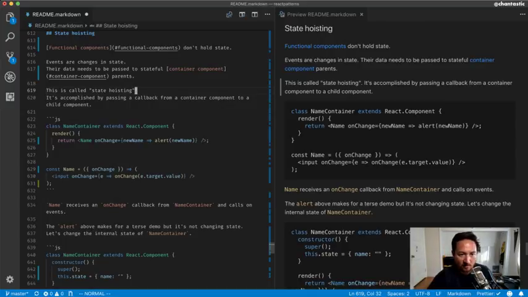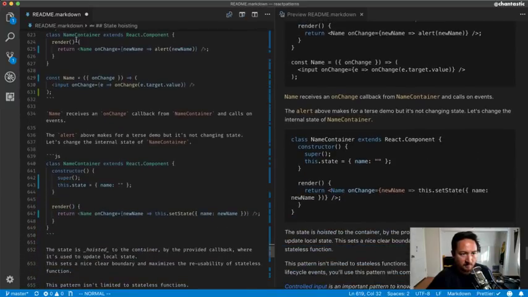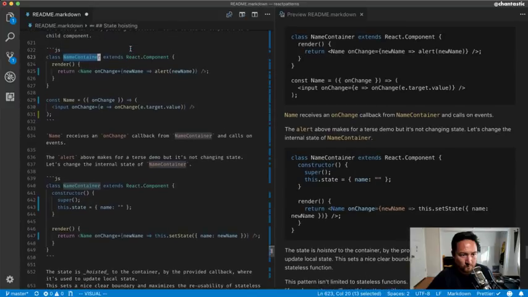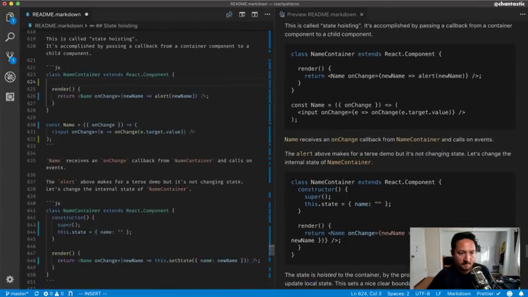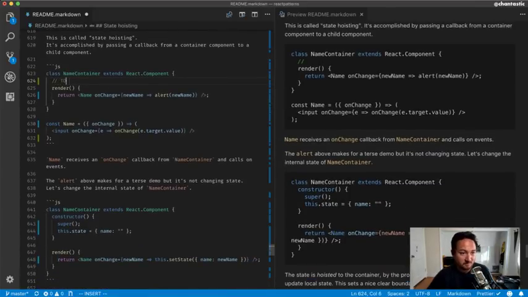It's accomplished by passing a callback from a container component to a child component. So we have a name container and it handles the change. This is very confusing without showing the implementation. Okay, since I'm talking about state, this should show state.